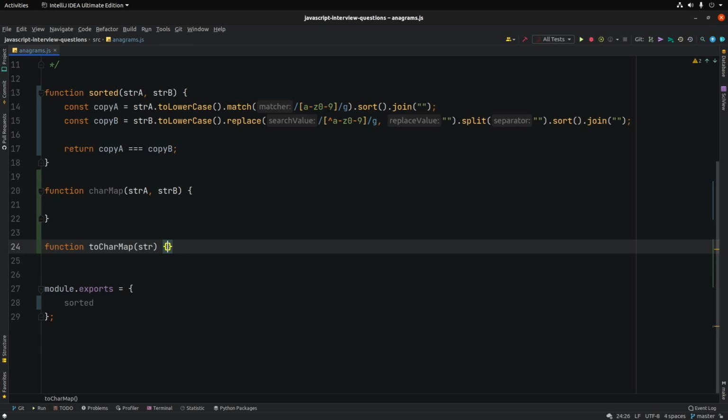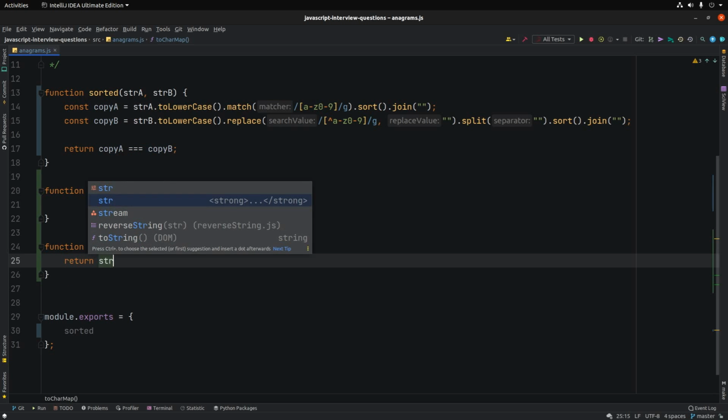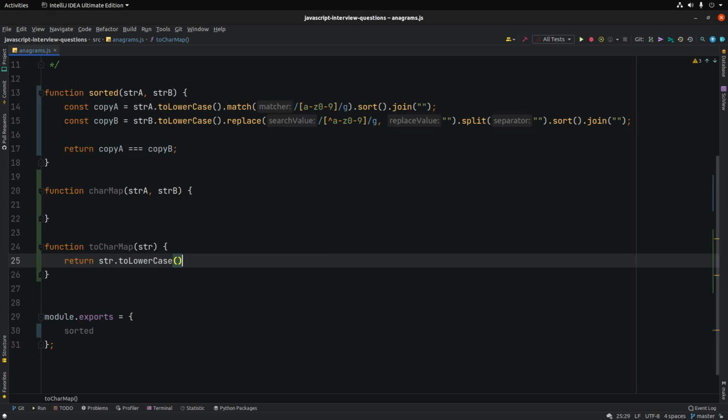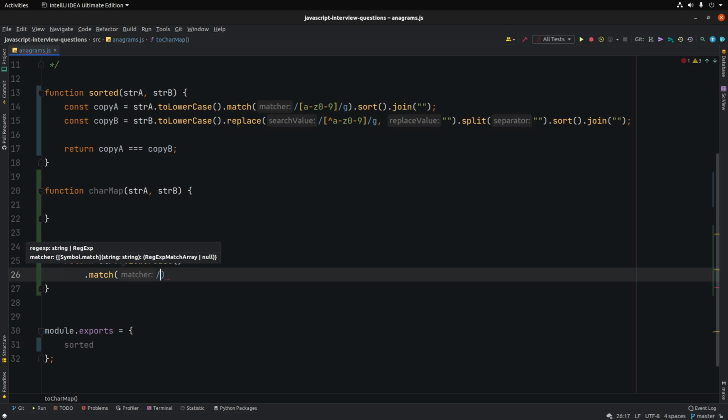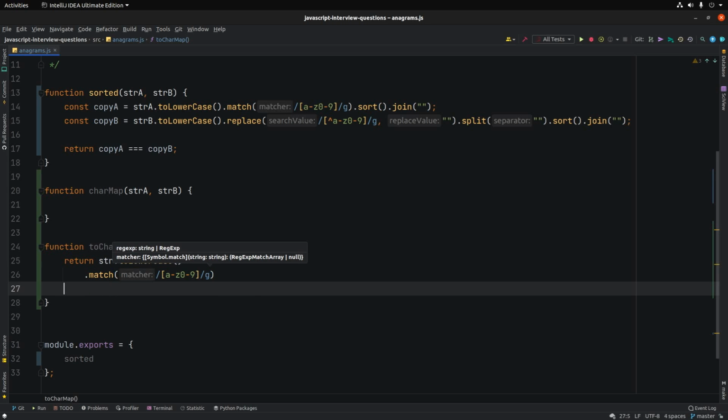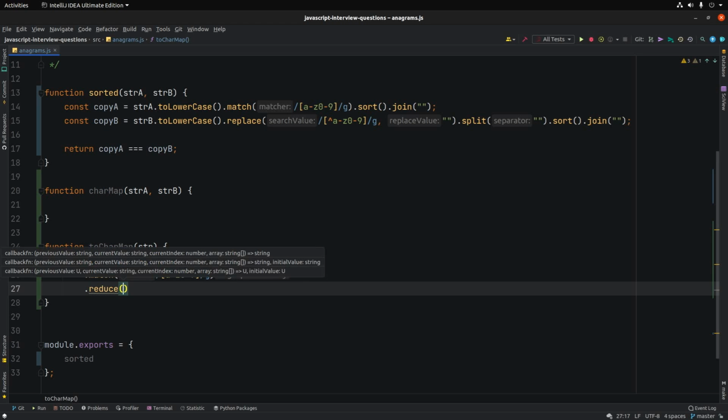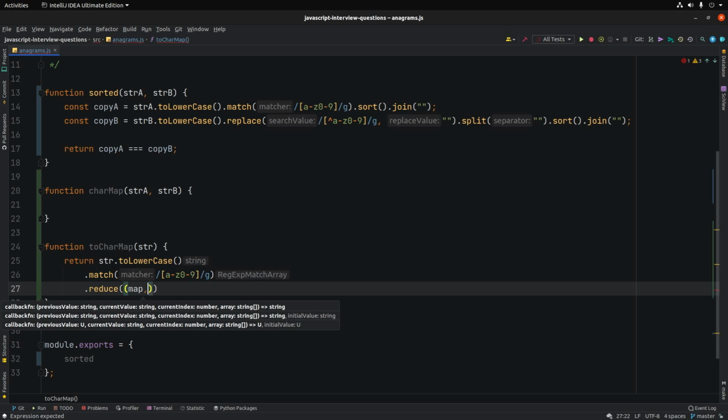It takes a single string, and then return str.toLowerCase().match. And then I'll pass in a set selector a-z 0-9, and then make sure to set the global search flag. And now call reduce. Reduce will take the array and reduce it into a single value or object. The first parameter to reduce is the reducing function, and the first parameter to that function is the accumulator, which in this case I'll call map. The second parameter is the next string within the array.